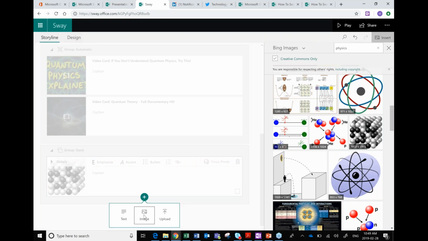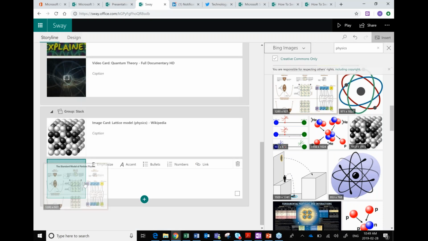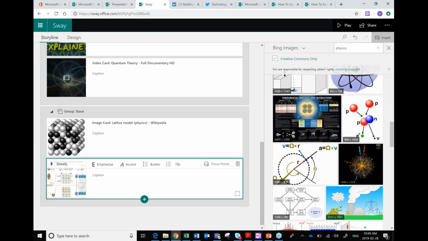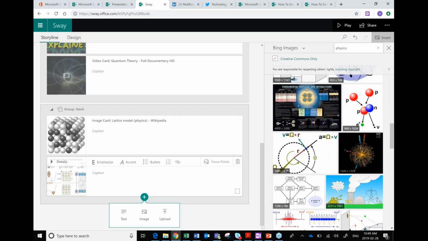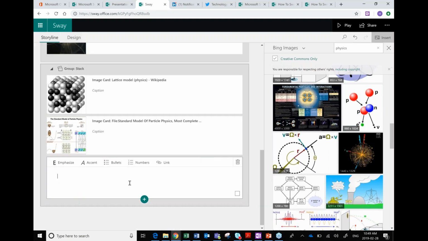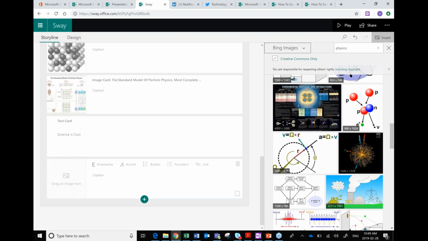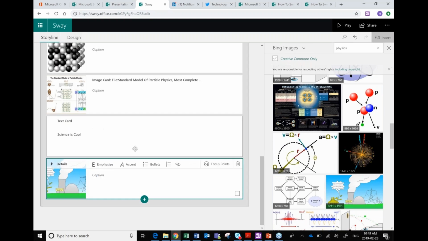You can add another image. Let's say, this one. I'm just at this point picking random images for you. You maybe want to have some text in there, right? So you can talk about science is cool. Right? You can have a whole bunch of pictures that you can eventually, it will stack for you, right?